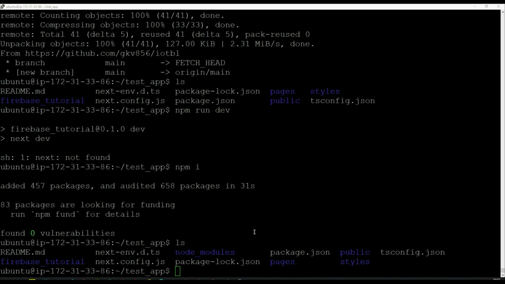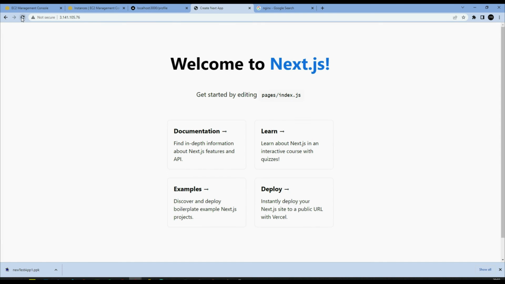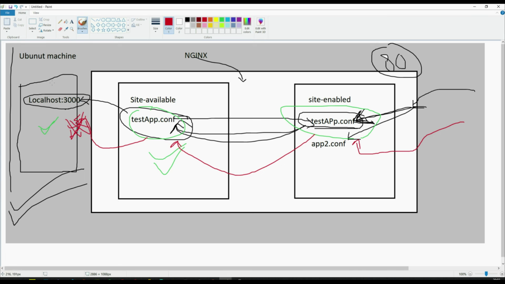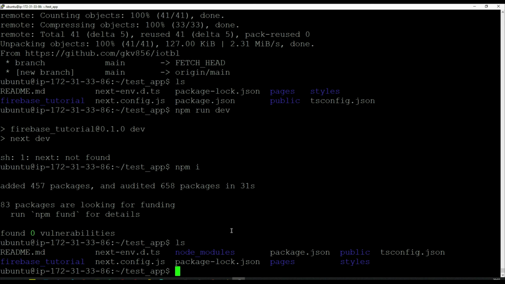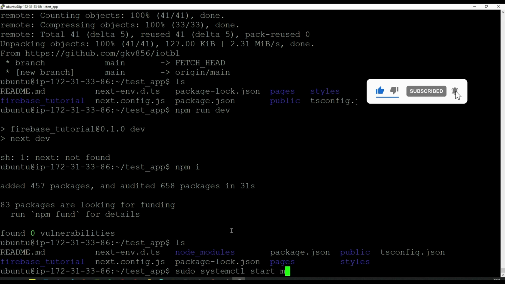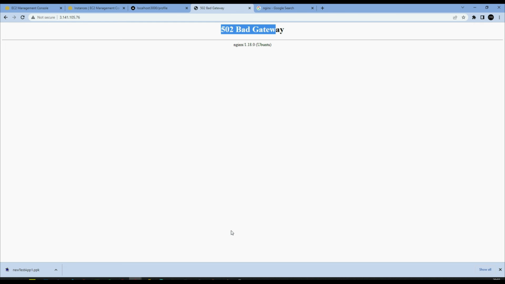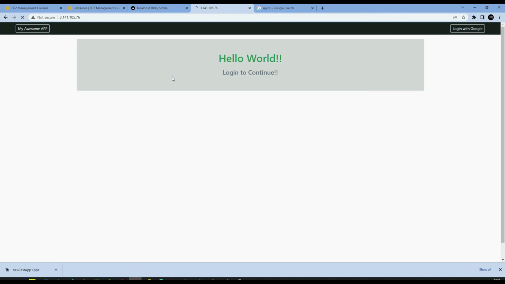If I go back to my machine and refresh, I should get a 502, because I want to remind you again that this is not available right now. How do we start that? Well, that's super simple. We have created a service, right? So sudo, you can say start my app, or you can say restart, whatever. Now if I go here and refresh, I should see the app that I have created.